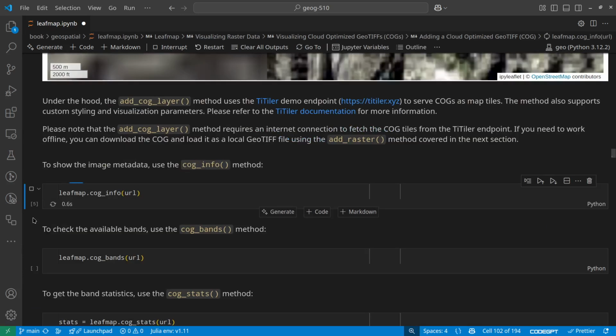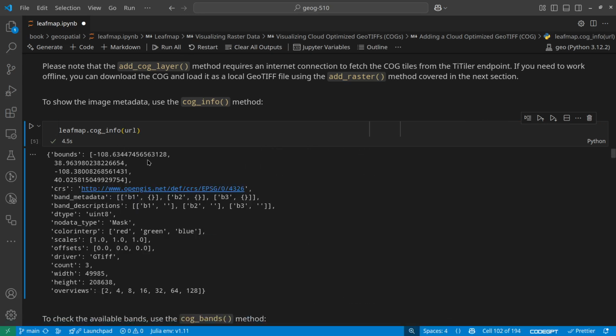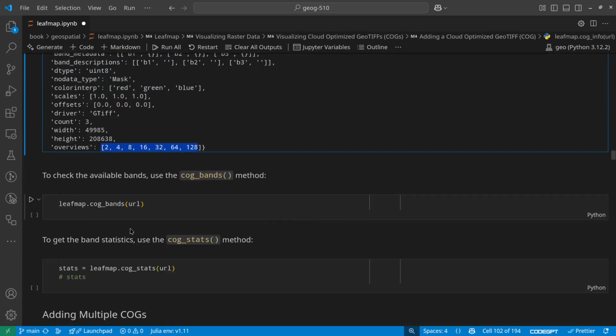Anyway, if you run this COG info function, it will just show you some of the basic information. It's going to show you how many bands, the data types, and overviews. So this is why it is called cloud optimized GeoTIFF. It is because it has so-called overviews. Overview means you have different zoom levels, and if you have that, that means you have lower resolution versions of your data set. So when you are visualizing the data, you are only downloading a small subset of the data.